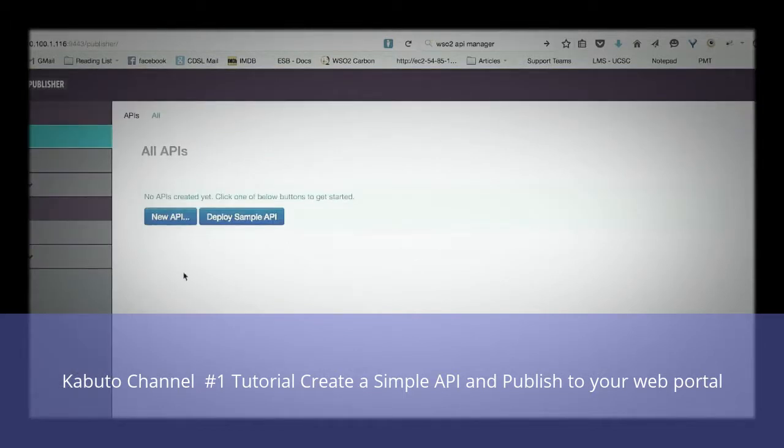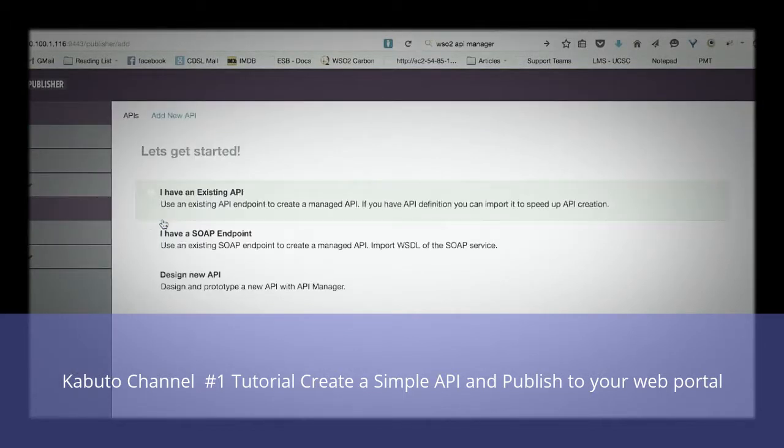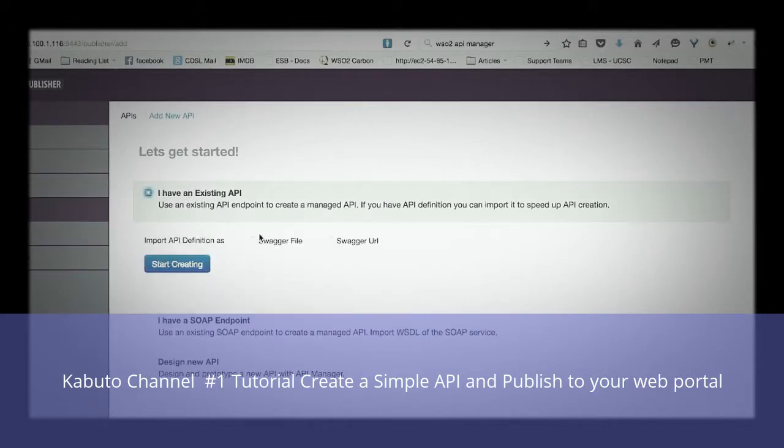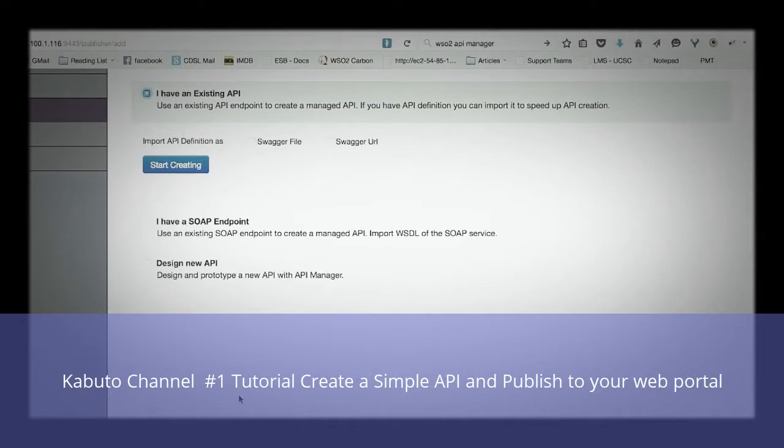Once in the API Publisher, I can go and click on creating a new API. And as you can see, there are three options for creating an API. One is I have an API definition which can already be used to pre-populate my API. This API definition should be in Swagger format, and I could either upload my Swagger file or provide a Swagger URL. The other two options are related to me already having an API backend which is up and running. It could either be a SOAP backend or a RESTful backend.